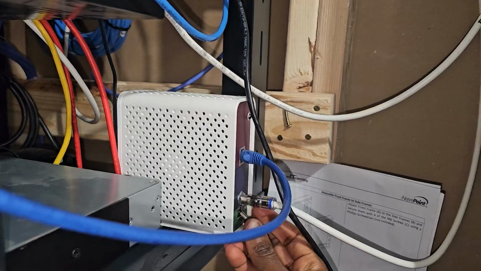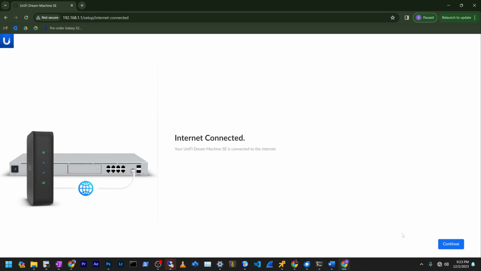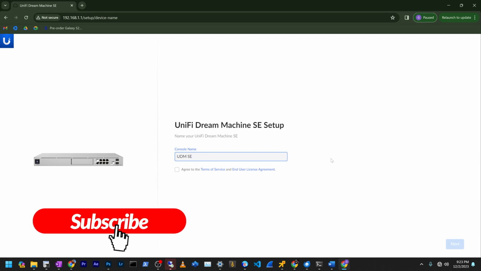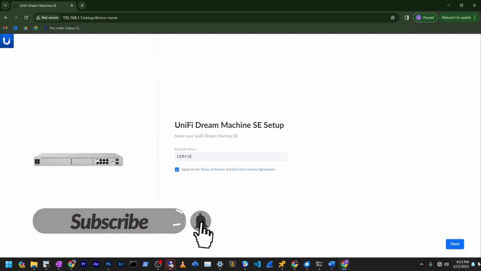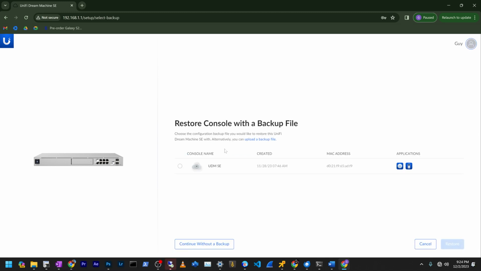So let's see what we have now. Once that is done, I'm going to test the connection and let's see. We are now connected to the internet. And the next thing I can do is just go with continue. And the name I will keep UDM SE and go next. And then I need to sign in to my Unifi account.